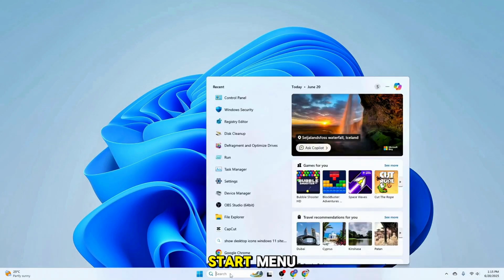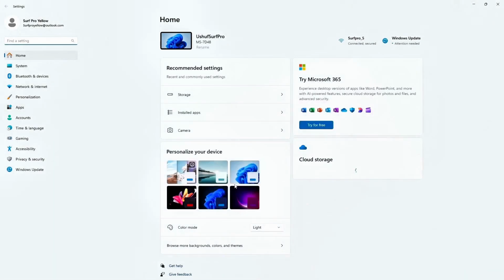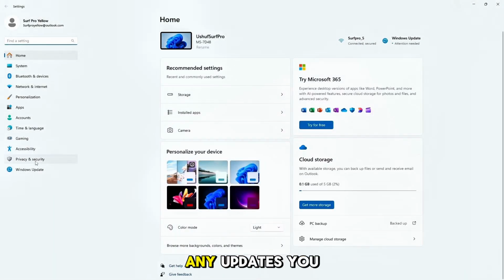Finally, open your Start menu, type Settings and open it. On the left, click Windows Update. Click Check for updates and install any updates you see.